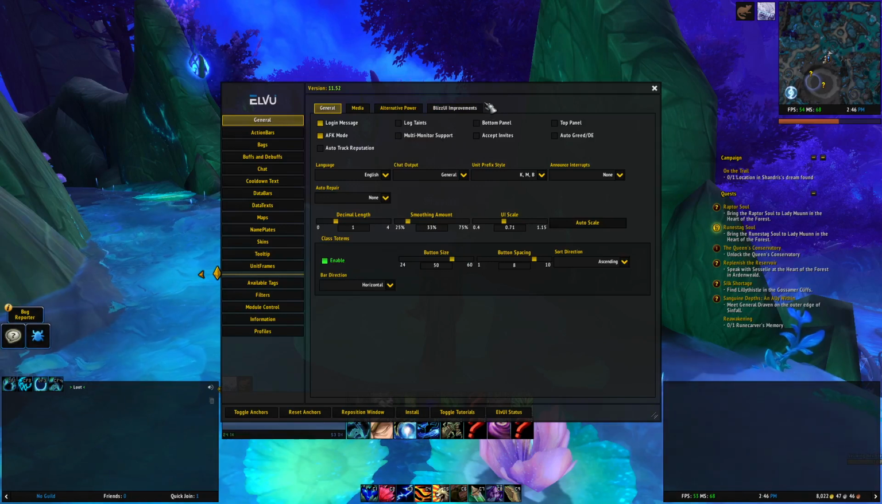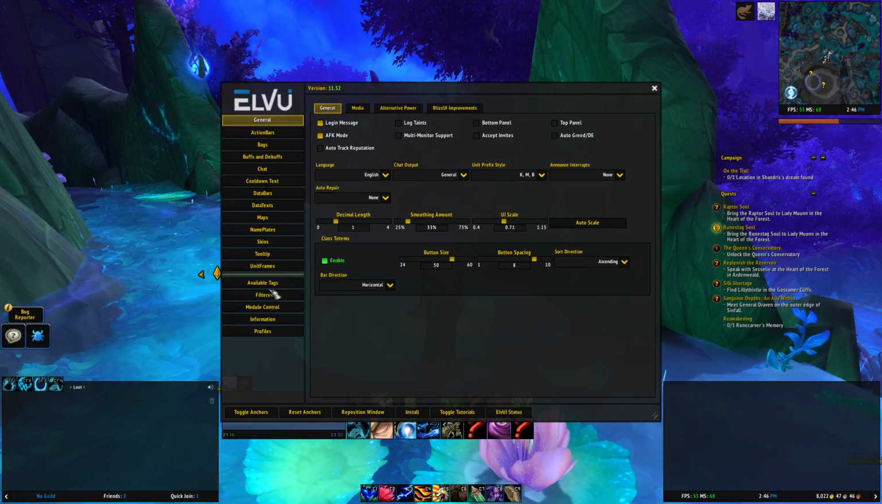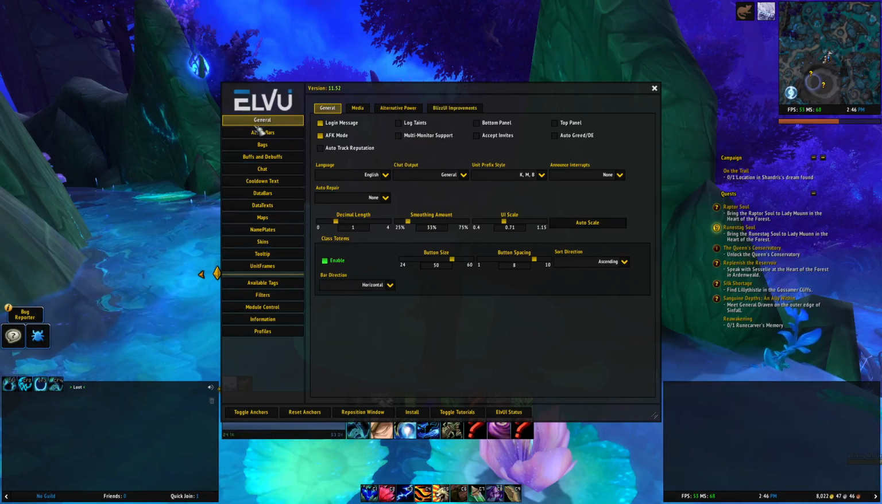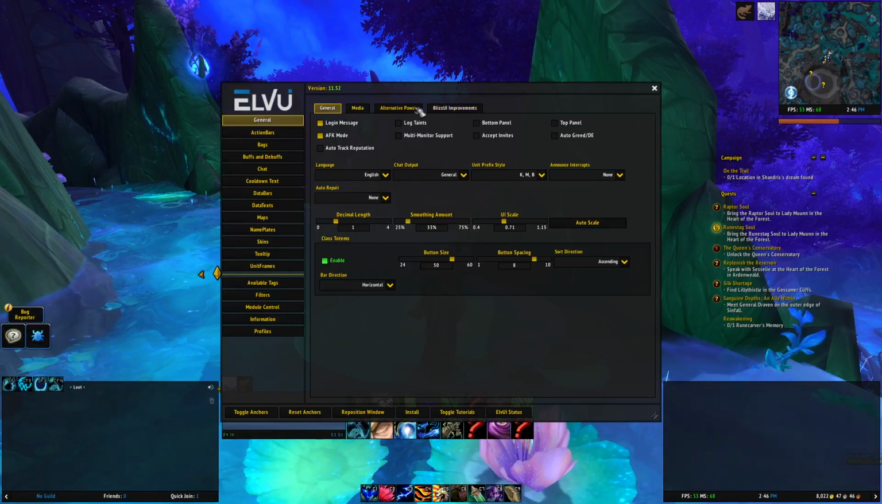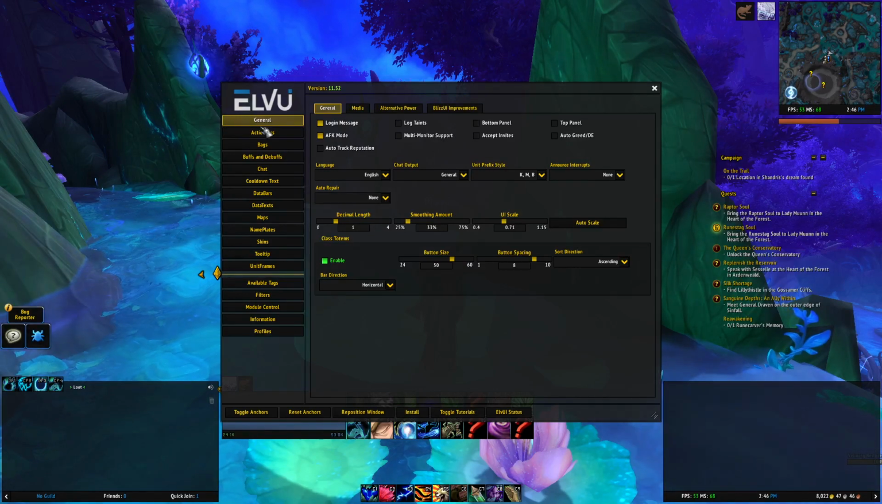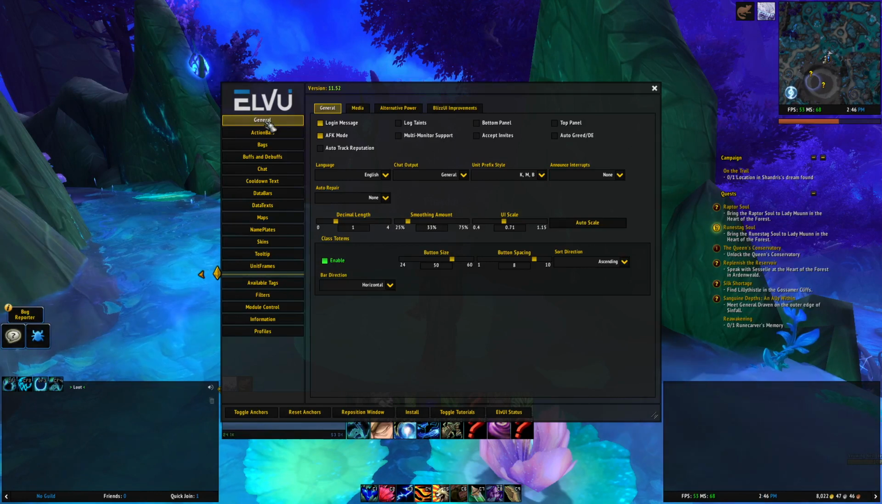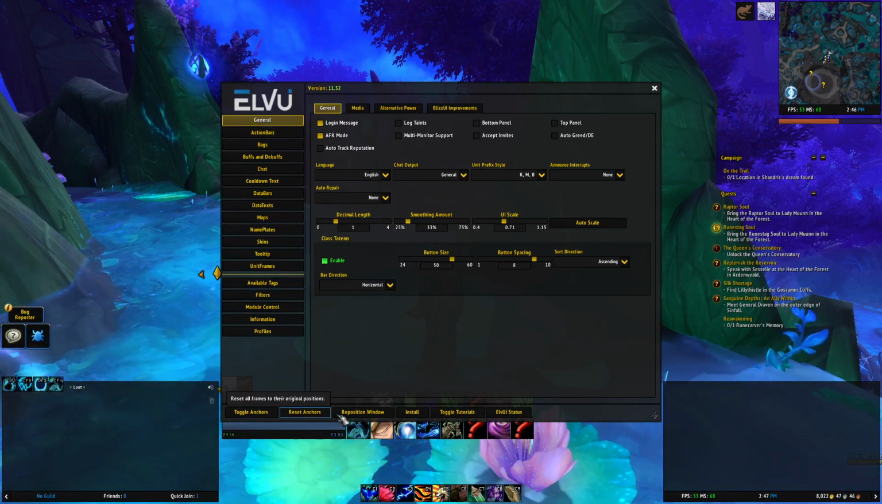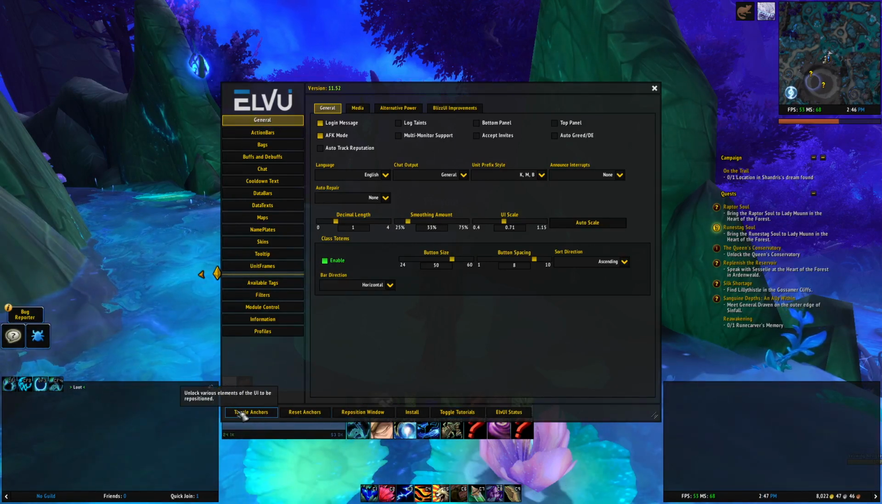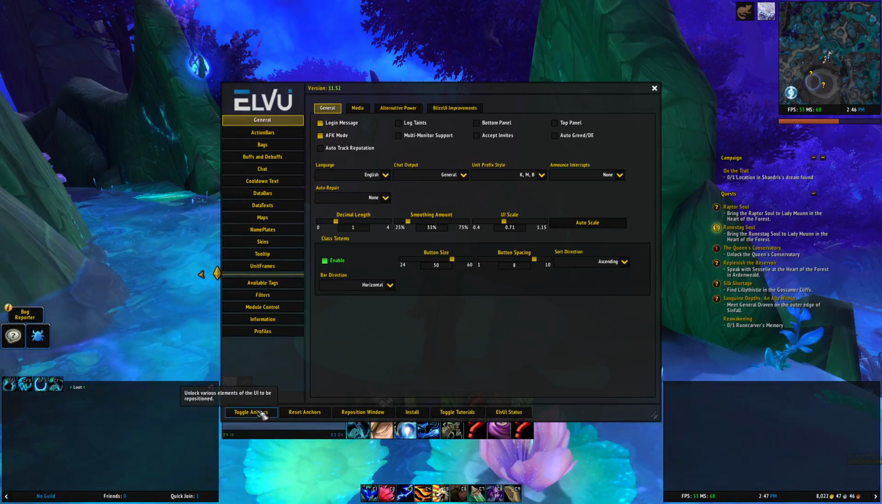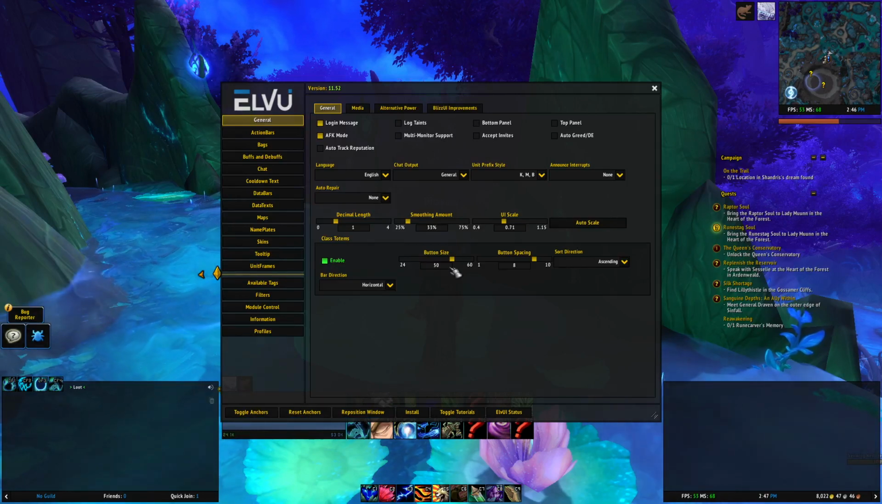The menu screen has a lot of different options over on the left here, different menus, and then along the top is where you'll find different sections within those menus, whichever one you currently have selected. Along the bottom is some more of the macro level settings, like toggle anchors, and I'll show you that later.